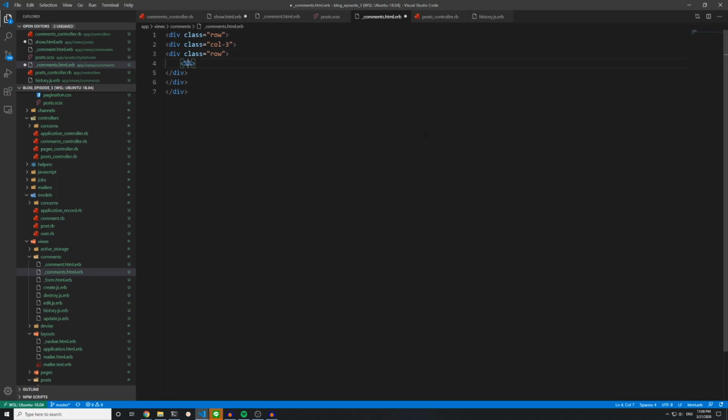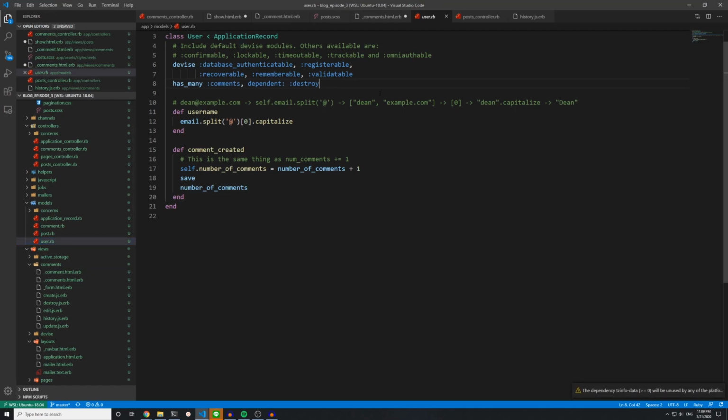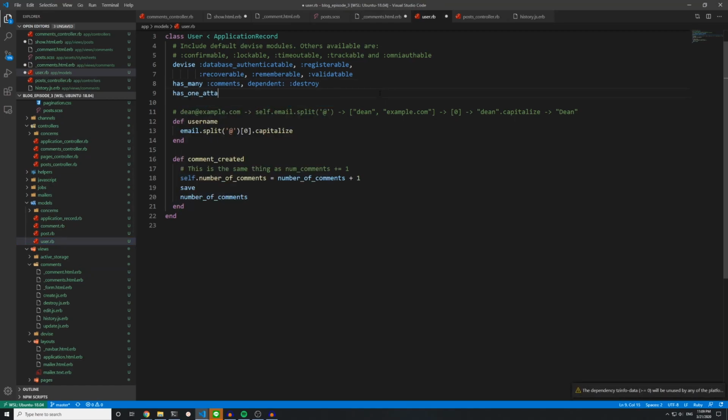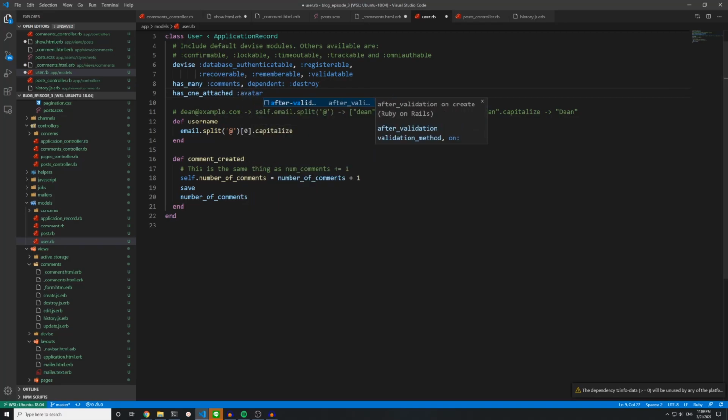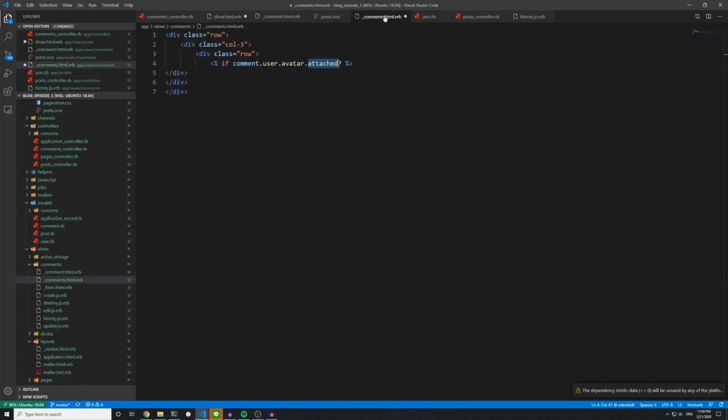And then inside that row, we need to add the user avatar. So this right here is where the user avatar exists. For this, we'll say if comment.user.avatar.attached?. So if the user does have an avatar attached, we do need to come into the user.rb model, and we need to give this an avatar. So below has_many :comments, we'll say has_one_attached :avatar. Now we do need to still sanitize this, but we'll do this as we go through the Devise username setup because it kind of overlaps.